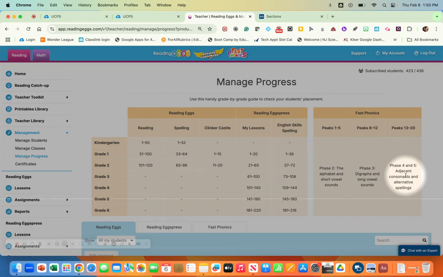This is the middle of the year. They should be close to at least the 5 range, to be a little bit behind. They really should be here in Reading Eggs in the 51 to 100 lesson range, but it depends. All right, so let's go back and take a look at your class.